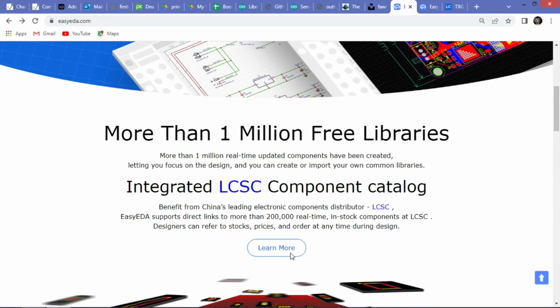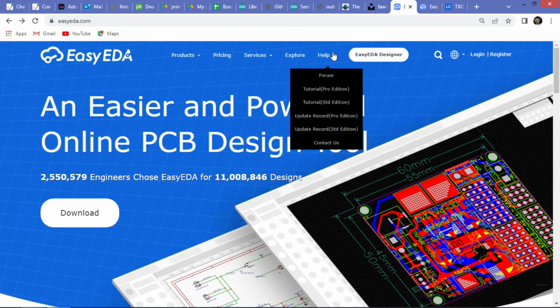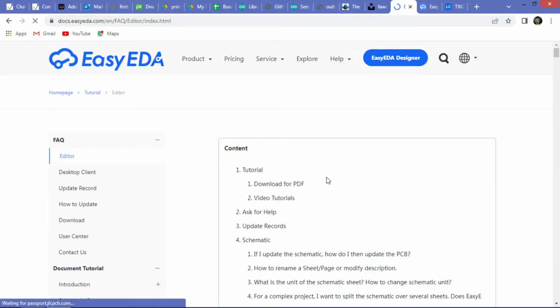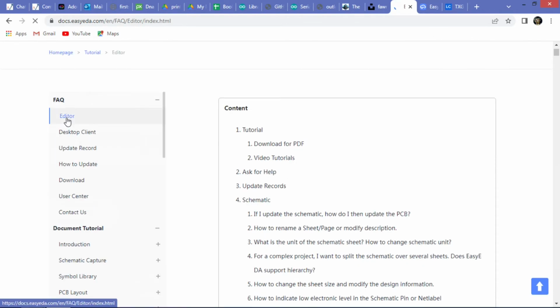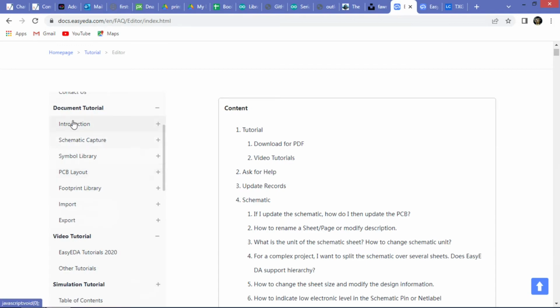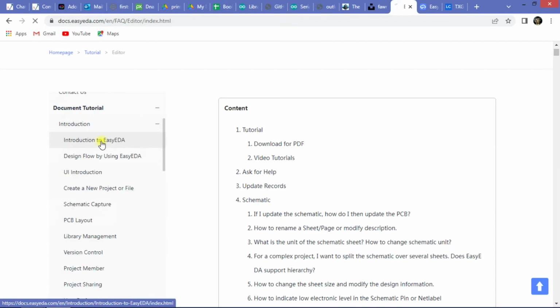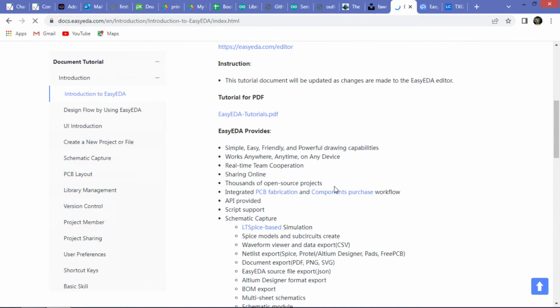We do have a page where we can learn. Okay, tutorials. Tutorial for standard edition. So here you have pretty much everything. So editor, desktop client, introduction part, introduction to ECDA. So all the basic things are covered right here.